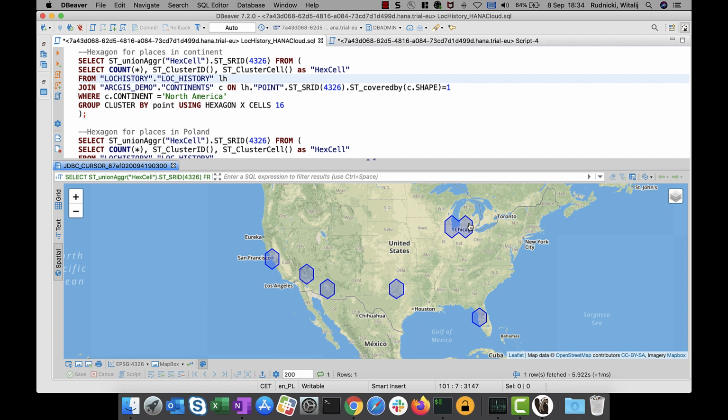To summarize, we were looking at how HANA can deal with semi-structured data or JSON, and how we can do some simple queries using the spatial extension in SQL in HANA.